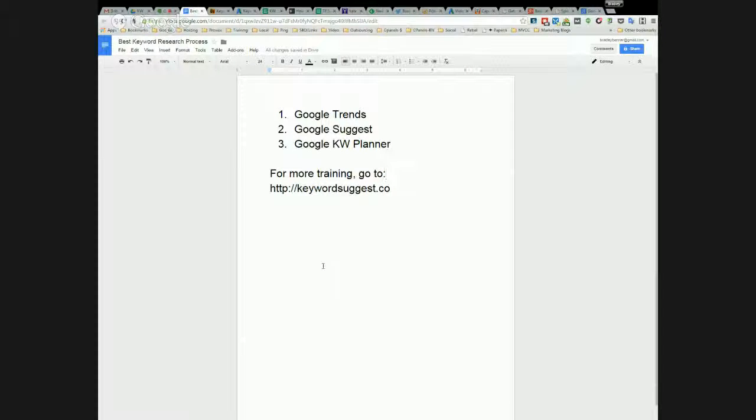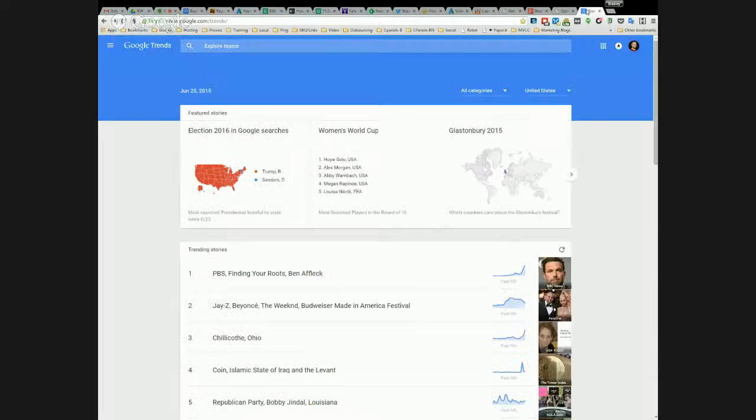But to start off with, number one, I go to Google Trends to start off any keyword research campaign. Google Trends is a very, very powerful tool, something that I use a lot to discover keywords that maybe others aren't looking for. Also to determine the keyword interest, the search interest by location or by geographic area.